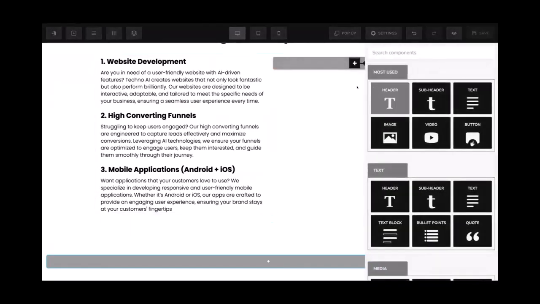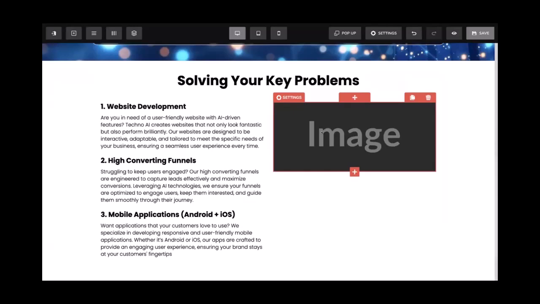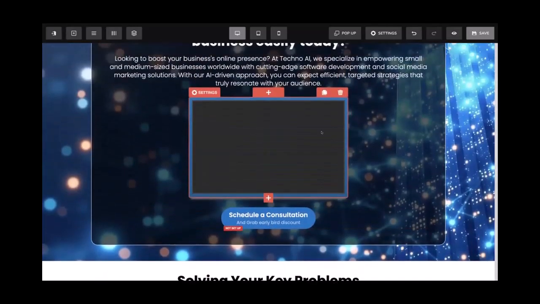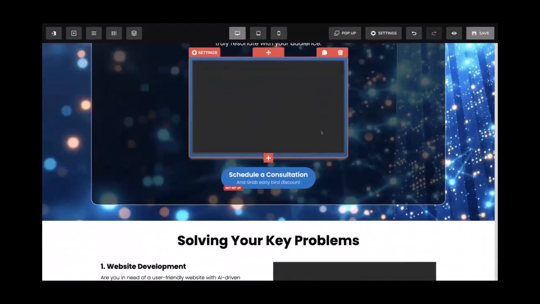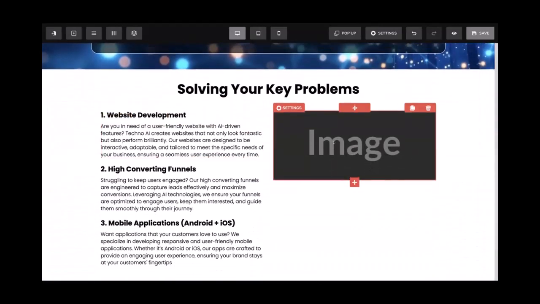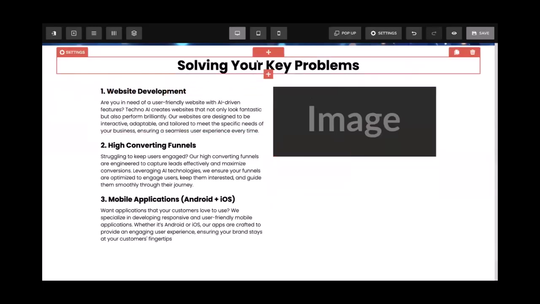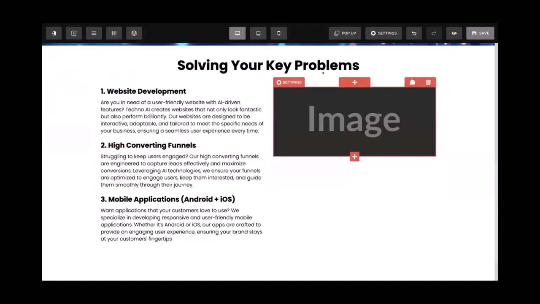So along with that, I would recommend adding an image. We also need to add the visuals, so it can provide a better look and feel to the entire funnel. So we need to add an image over here. And what that image could be, as we are mentioning, solving your key problems, and it also has the pain point questions inside it. Are you in need of a user-friendly website? So we can add something related to that particular section.